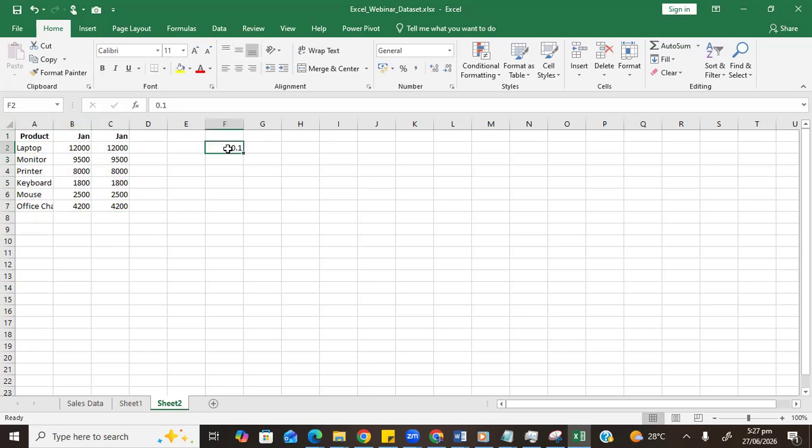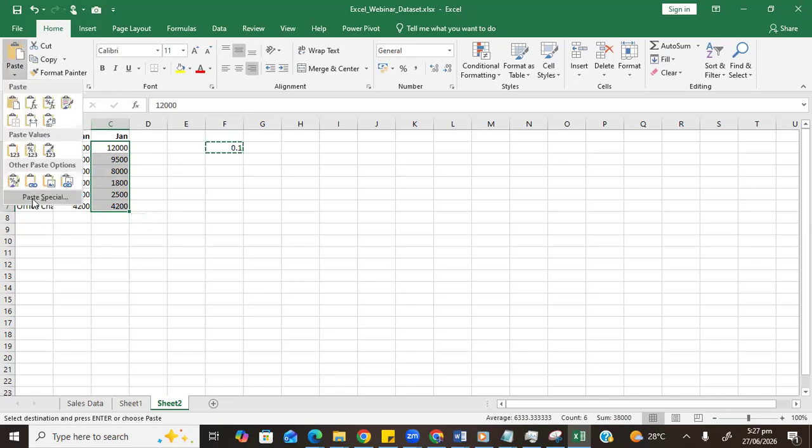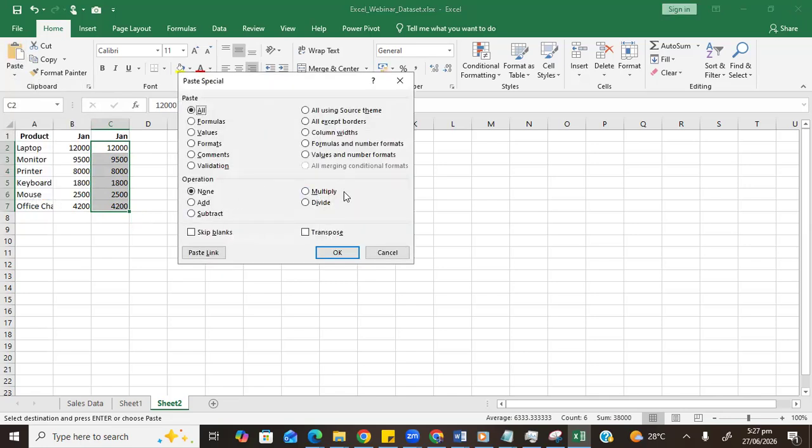No, first of all, I'll copy this, Control C. Okay, then I'll select this. So I copy where I've typed the 0.1, then I'll select this. This is where I want to paste it. But before it pastes, it should multiply by 10%. So this is not a formula. When you do this, you go to your paste special, then you go to multiply.